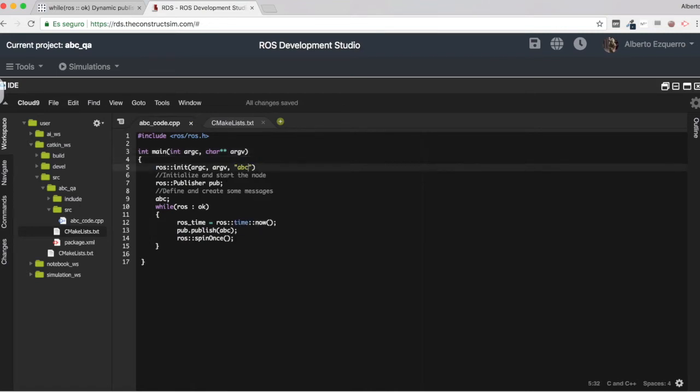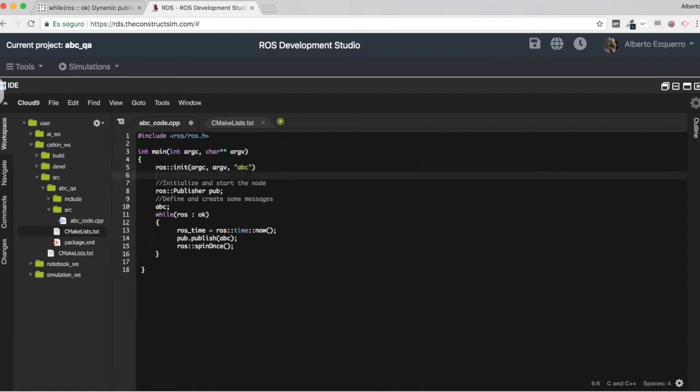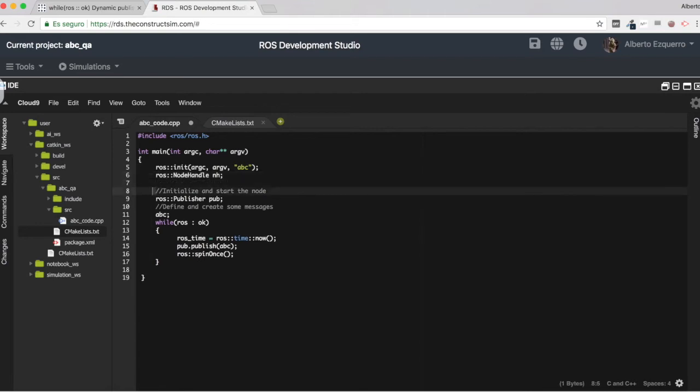Okay, there we have it. And after this, we need to create a node handle, which is the thing that actually will initialize the node. Let me close this. Of course, we are working in C++. Here this comment should go up here.